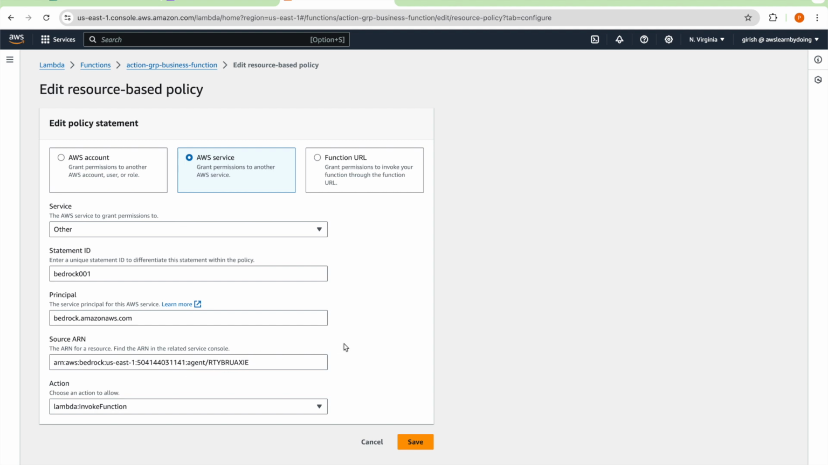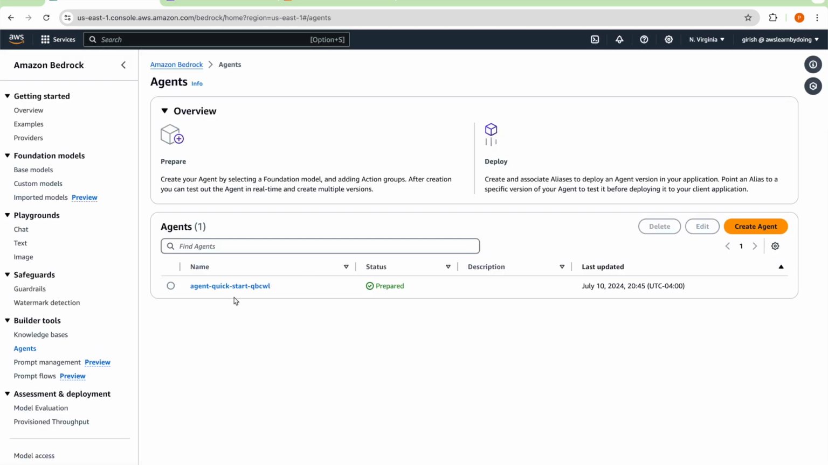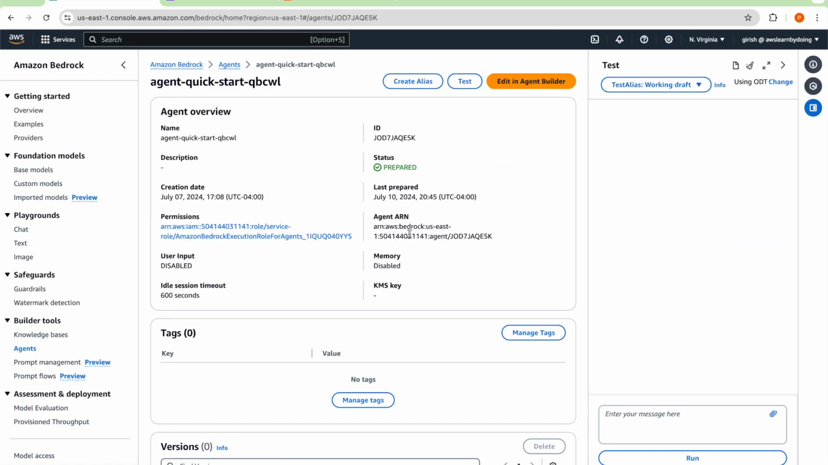This was the agent I created before when I was testing it the first time, right? And that agent ARN is here. So I'm glad that I didn't do it before, so that you can see the error, right? So this is an important step. Now what I'll do is I'll go to the agent and get the ARN for that agent. So this is the agent ARN.